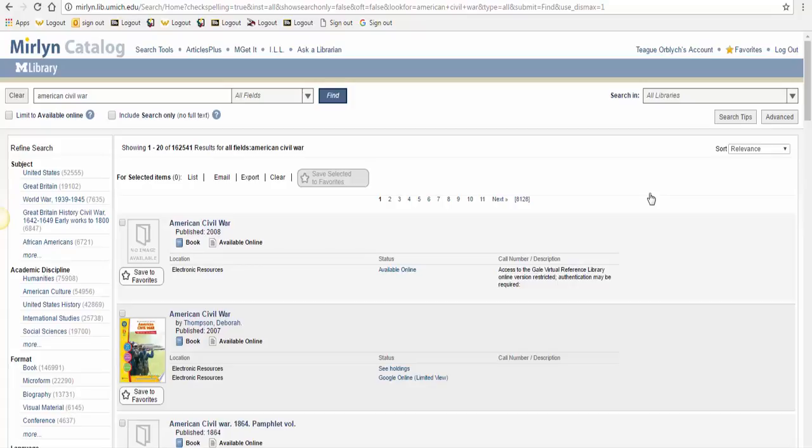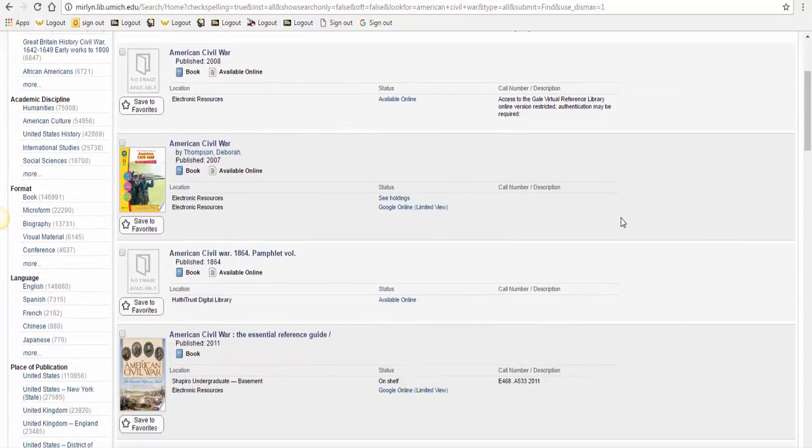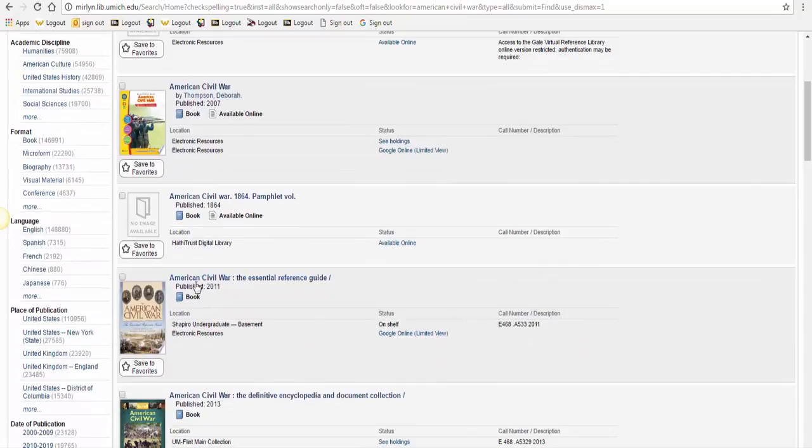And you'll see that you have a wide array of materials available to you. In this exercise, though, I would like for you to focus on the items that appear to be in the print format, okay? Because this is about getting print materials shipped from either Ann Arbor or Flint to the University of Michigan Dearborn Library, okay? So it appears as though this item here, American Civil War, the Essential Reference Guide, is in the Shapiro Undergraduate Library in the basement. And we also know that it is there because we see a call number as well. Okay, so let's go ahead and click on that.